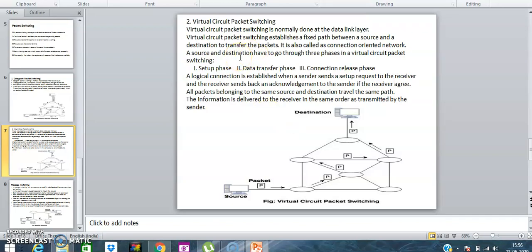Here a source and destination have to go through three phases in virtual circuit packet switching. First, the setup phase; second, the data transfer phase; and third, the connection release phase. A logical connection is established when a sender sends a setup request to the receiver, and the receiver sends back an acknowledgement to the sender if the receiver agrees. All the packets belonging to the same source and destination travel the same path. The information is delivered to the receiver in the same order as transmitted by the sender. The sender sends the packet and the destination should acknowledge it.